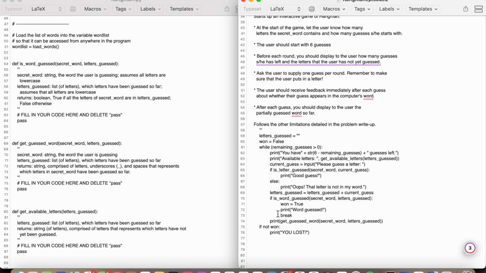So now we have basically converted our flowchart to Python code, and in the next episode, we are going to start with the helper functions and actually implement those into this code. So the functions such as get available letters or get guess word or is word guessed are going to be true, and we can actually use them.